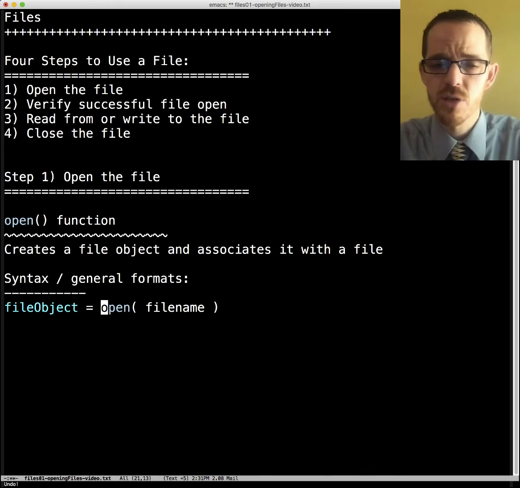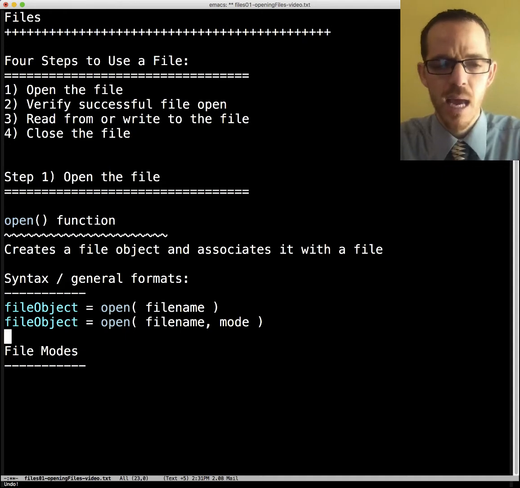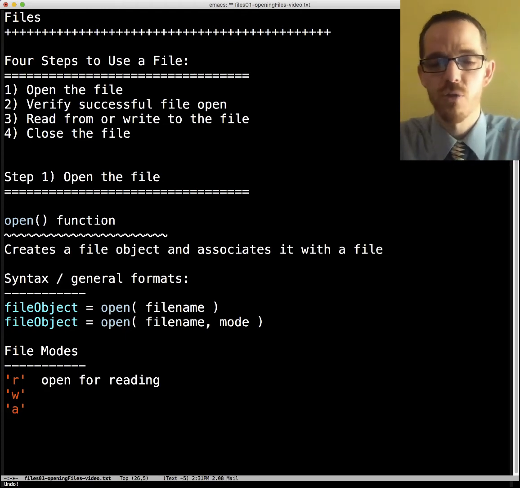Now there is another general format, and that's the exact same except we can provide a second argument, and that is the mode. So let's talk about file modes. And so there are 3 major modes, R, W, and A. So R is for open for reading. And if a mode is not specified, it's going to default to just opening the file for reading because this is the safest mode. And you'll see what I mean in a second.